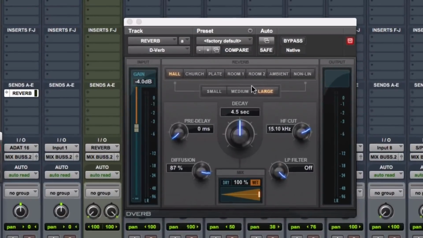So by default, you might see some settings like hall or church or plate or room or ambient or whatever. A lot of reverbs are going to have some of those similar types, and these are some of the big ones. I think plate reverbs are a great place to start. If you're brand new, grab a plate and see what it sounds like.